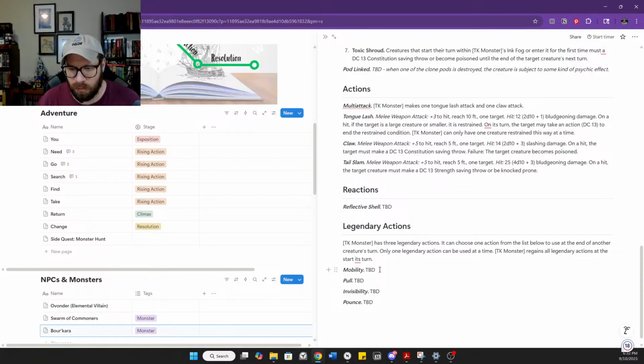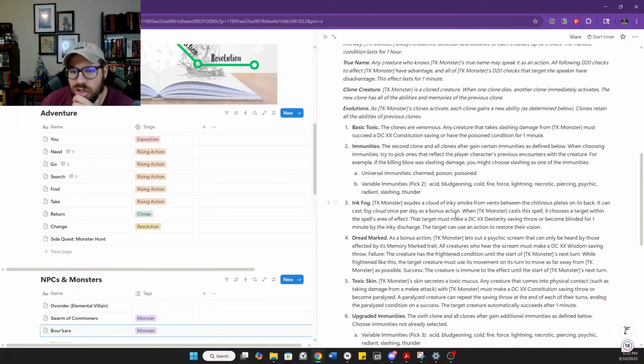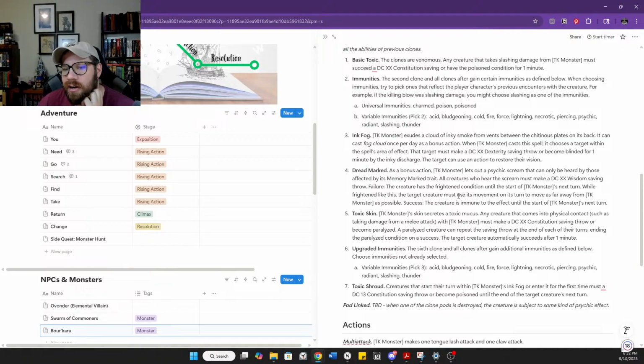Okay, you've got mobility, the pounce, invisibility. Let's see if there are any other ideas out there before we winnow these down and really hone in on this. We've got a lot of other stuff it can do as it gets higher here: toxic, immunities, this ink fog.